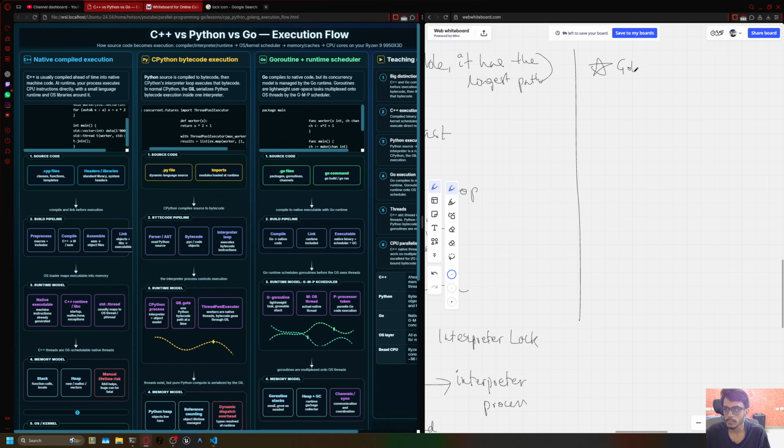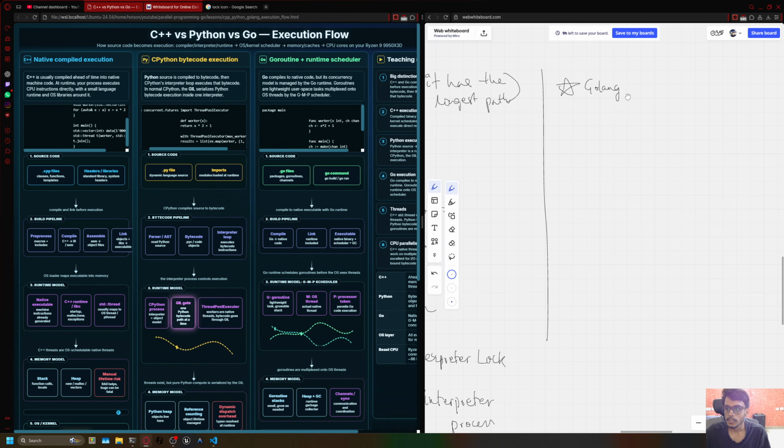Now the path from Golang code to your actual CPU is kind of midway between your C++ and a Python one. So it has an intermediate path length. Python has the longest path, whereas C++ has the shortest path. Go has somewhere in between.